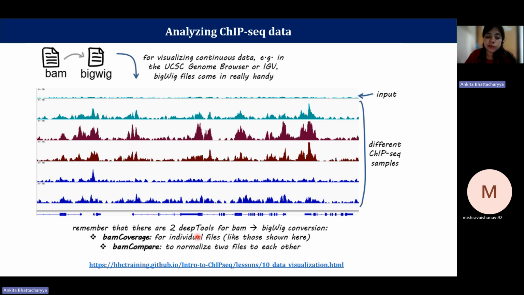You can also compare 2 individual files using bamCoverage or bamCompare. A number of possibilities exist. You can go on GitHub and you'll find so many beautiful ways of representing your data. But for initial validation, these crucial steps need to be followed. Then opportunities are endless, and you can opt for whatever works for your case.